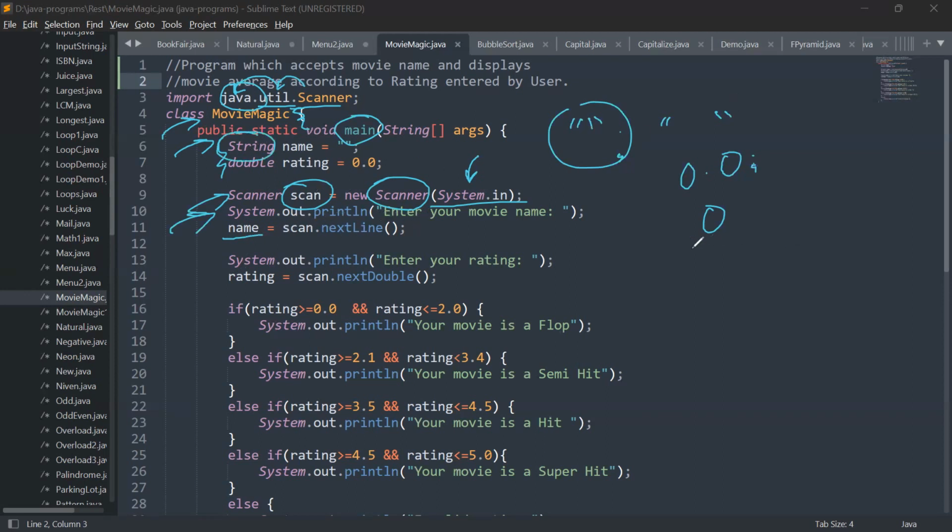Now in this case, let's draw a diagrammatic representation of the terminal window. If it says enter your movie name, then nextLine basically accepts the data as a String data type. So if I write John, of course this is a String data type, and the nextLine method helps in reading this entered value by the user as a String.